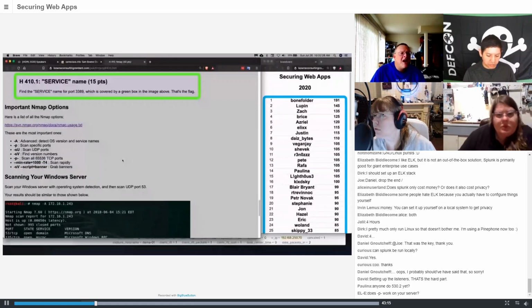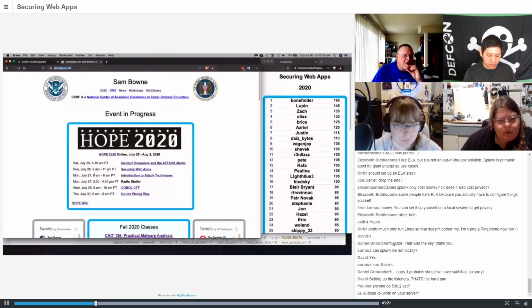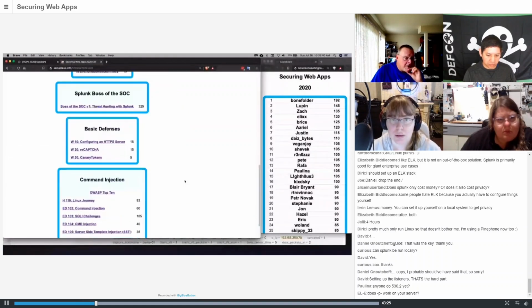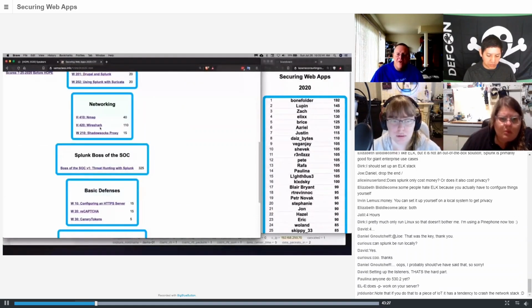So you can practice with Nmap. And let me get back to my list of challenges here. And then you can practice Wireshark. Wireshark was also in yesterday's workshop.